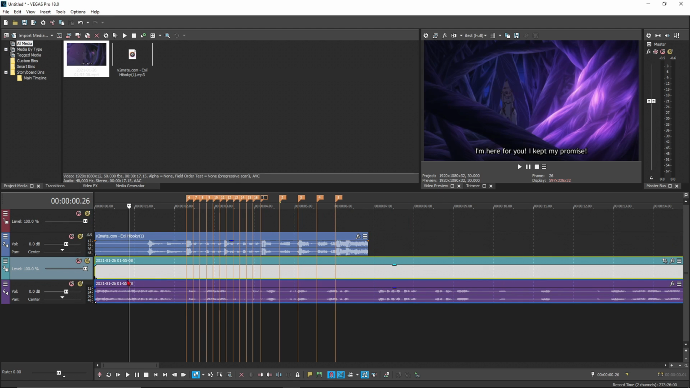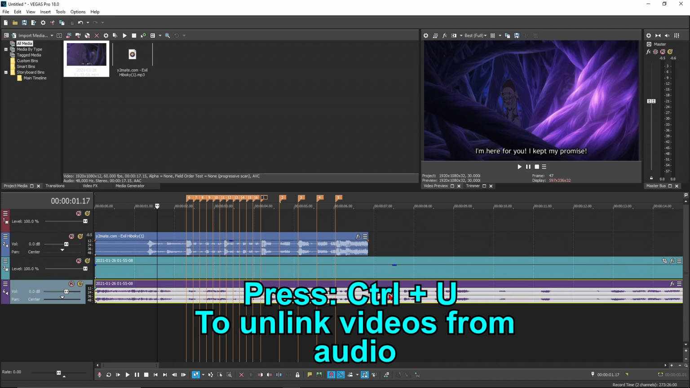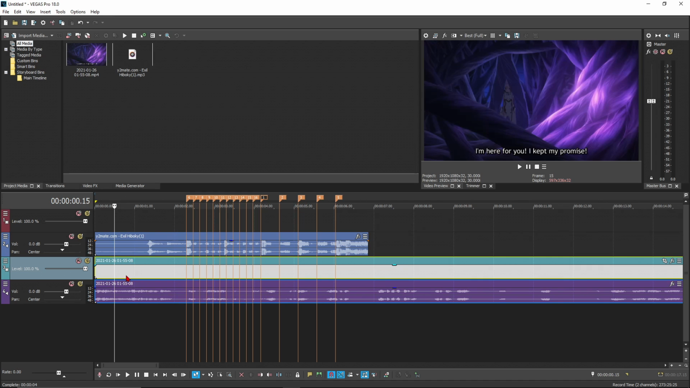Okay. So, important thing to note here is if you did want to separate these 2 tracks, like you can see they're moving together like this. If you did want to separate them for any reason, you just click Control U, and then you can move them independently. So, yeah. Just a little fun tip.